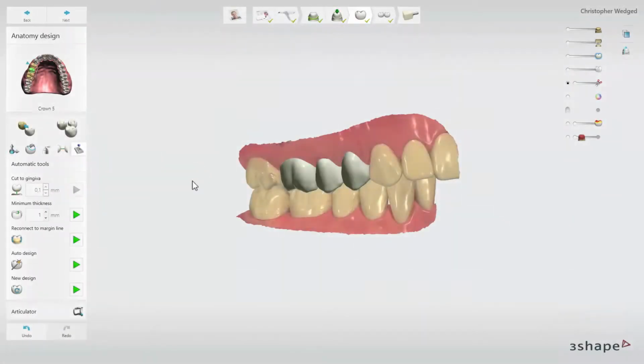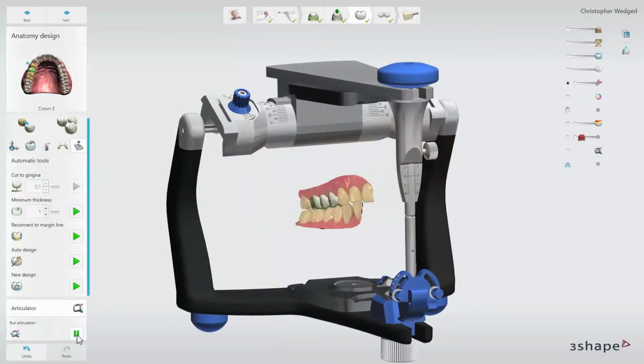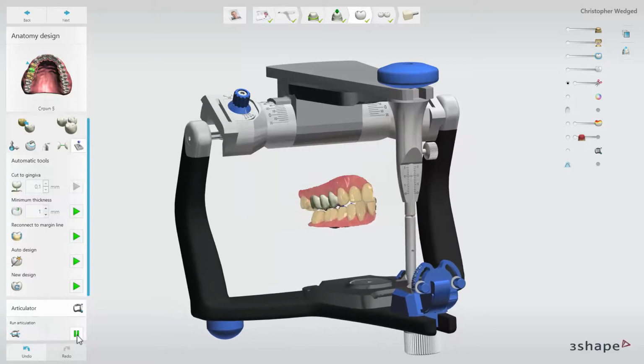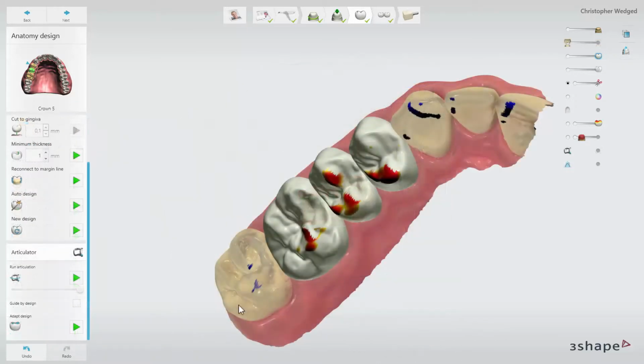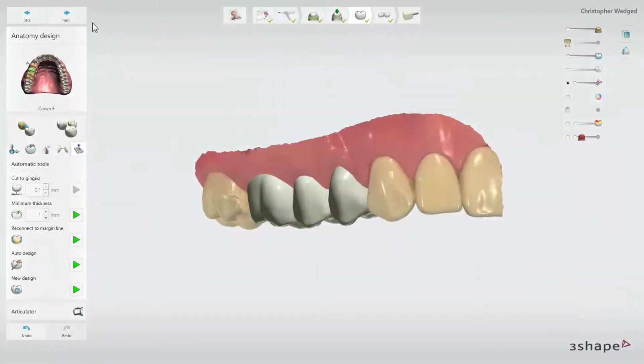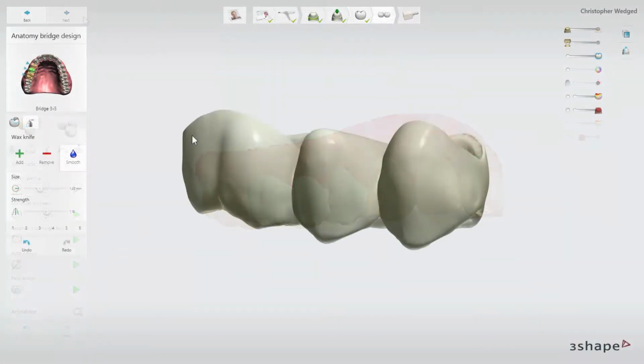When your design is ready, you can check the dynamic occlusion using the Dynamic Virtual Articulator. Just click on the Articulator button and then play to see the occlusal contacts during jaw movements. If it is necessary, you can adjust the design. When ready, click Next. Now you can apply some morphing and smoothing for the whole bridge if necessary.